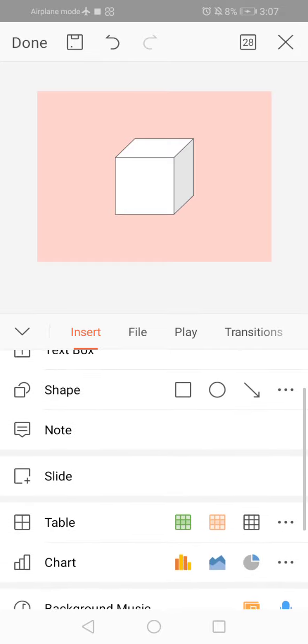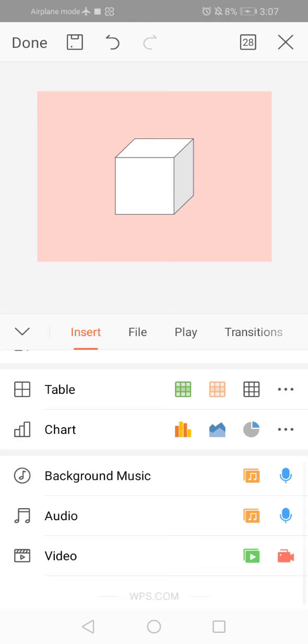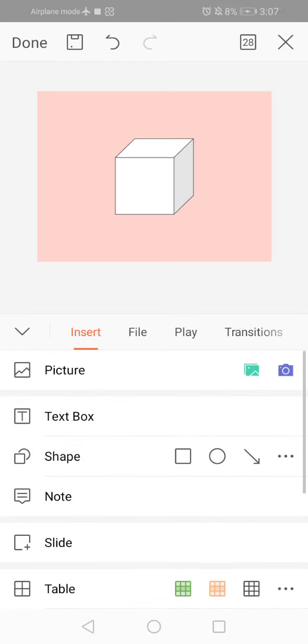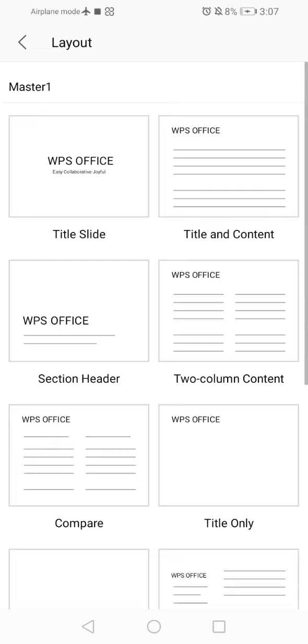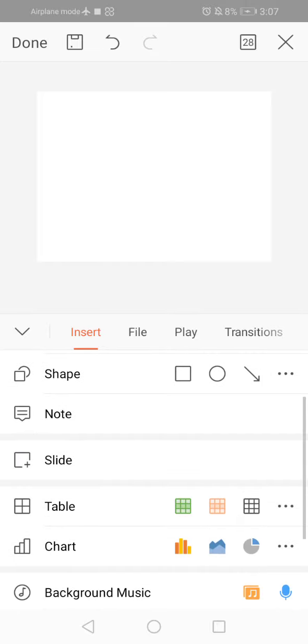Now here you can see insert new slide. Even you can do insert note, insert table. We can insert tables, we can insert charts. So if I go to another slide, I will enter another slide. Now you can see here I'm going to insert a table.